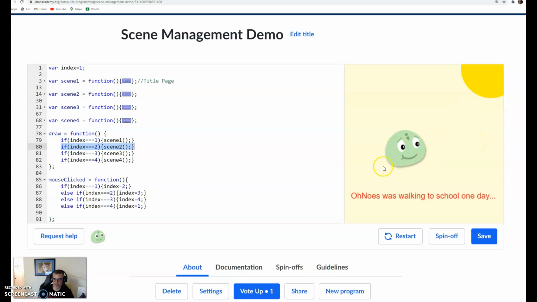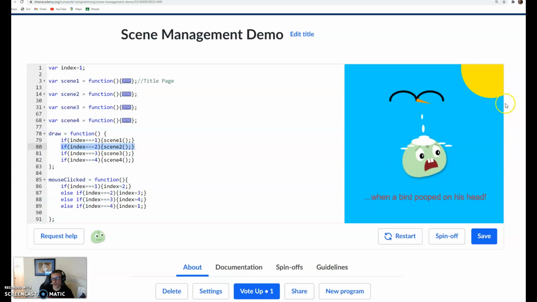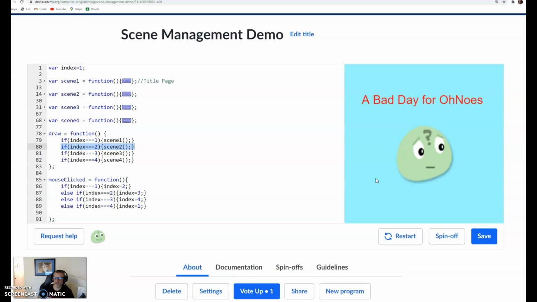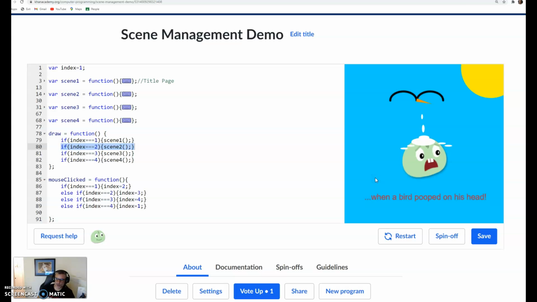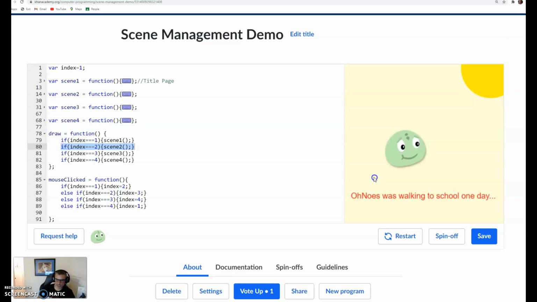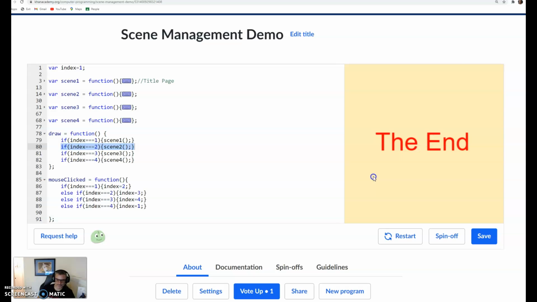Look how happy he is. The sun's out. When a bird pooped on his head. Mean bird comes along, poops on his head. Now he's upset. The end. All right, so there's my, and then it cycles back to the beginning. So this is a very short and sweet story. A bad day for Oh No's, but it does demonstrate the basic functionality.